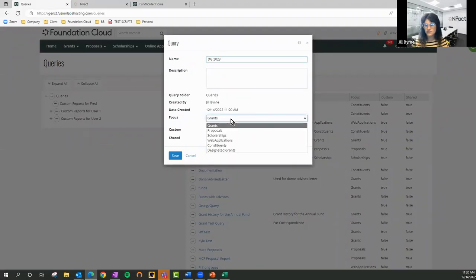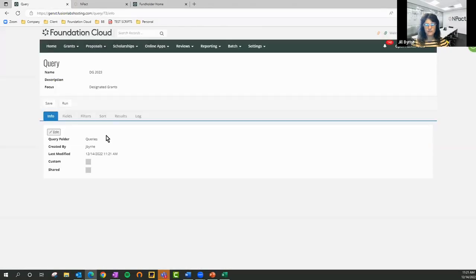Our focus, so the system is asking you what record fields are you going to want to query on? And in my case, it's the designated grants. It's not going to be custom, and you certainly can share it across your organization if you want everybody else there with query access to be able to get in, see that query, make changes to it, and so forth. So now we've got the query created.